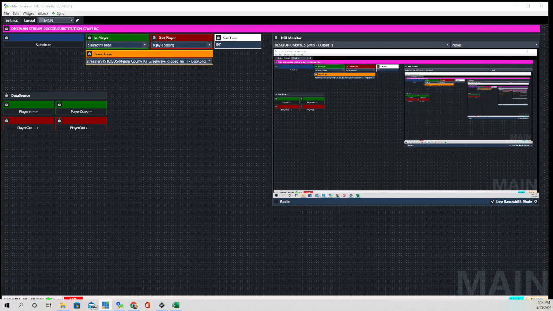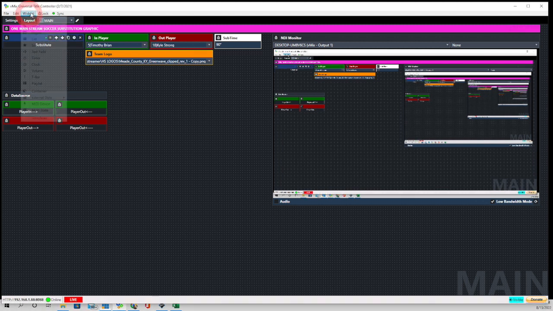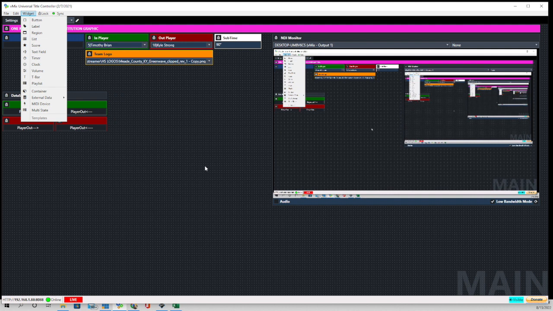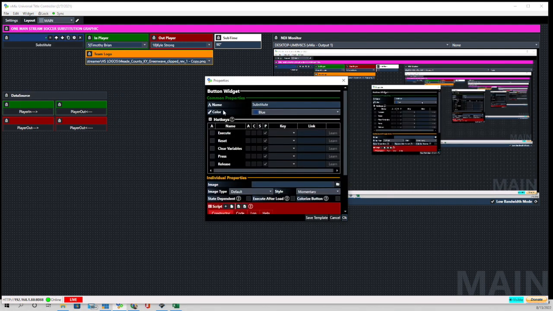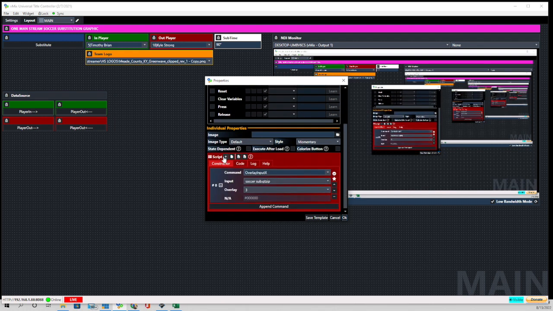Now what we're going to do is take a look at our vMix UTC layout. What I did here is use the NDI monitor to bring in the output from the main vMix production so I can see what's going on there. I created this button right here. You just go up to widget and click on button. You can see that it is a button widget. I went to where it says name and typed in "substitute," and then I clicked on the plus next to script, and it brought this in right here.